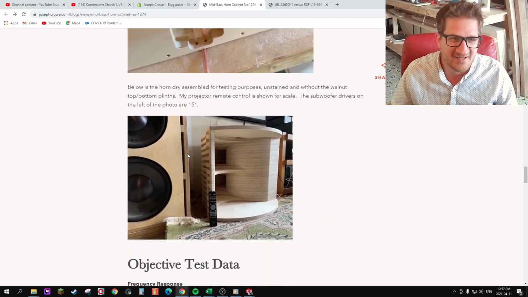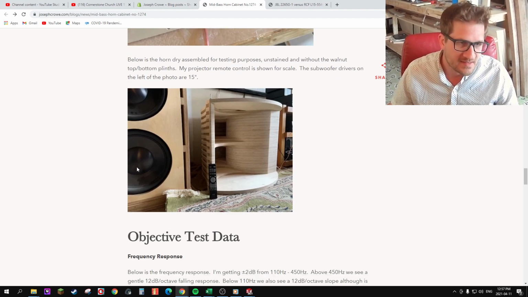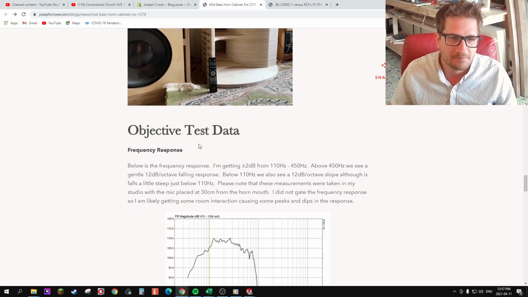And this is, again, just to show the scale. On the far left there, that's the Dayton 15-inch subwoofers in my own personal system. And you can see a remote control there just to give you a sense of the overall scale. This is in its unfinished state without any sanding or staining. So I was able to assemble it and get some performance data before sending it off to be painted.